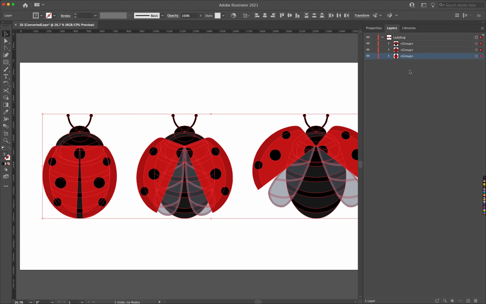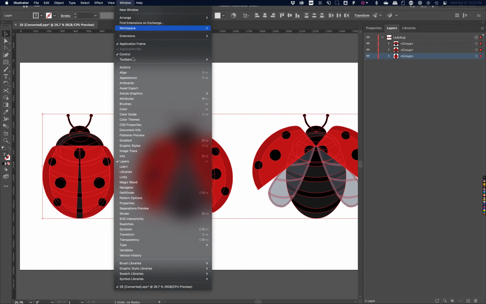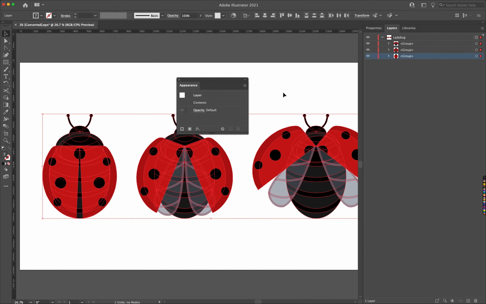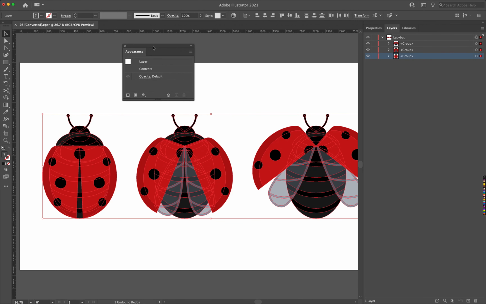And I think I had mentioned before, I definitely know I had mentioned before, we talked about the appearance panel in one of my earlier videos. If you haven't watched that video on the appearance panel yet or know nothing about the appearance panel, I would definitely go check that out because there's a lot to learn about it. I could actually add attributes to the groups inside the layer.